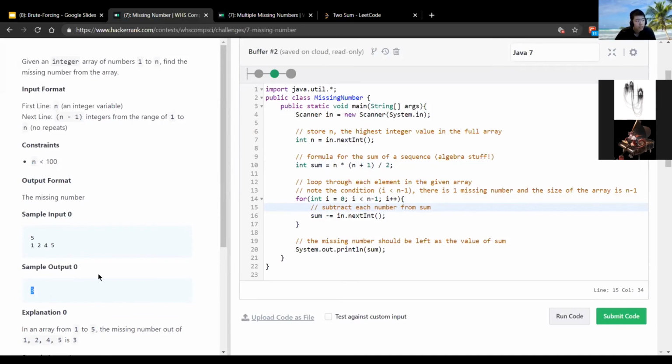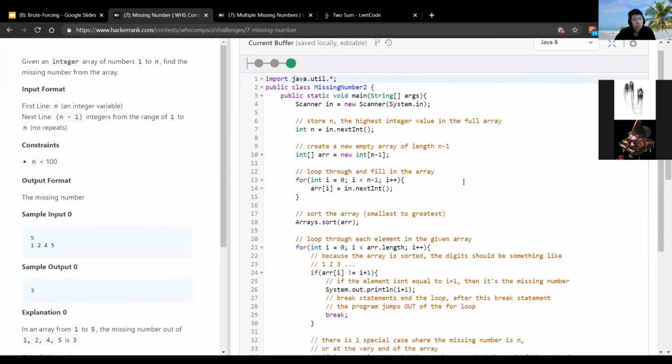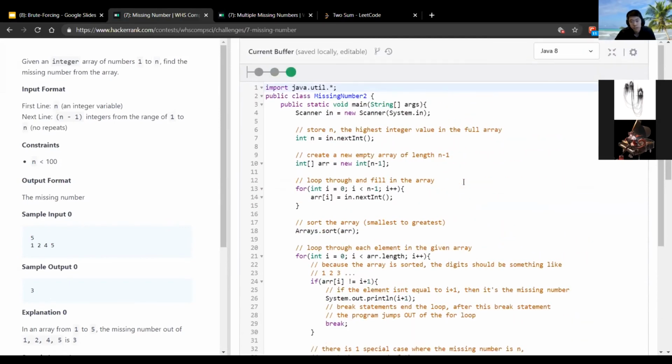And that's the answer. This shows how, with a bit of math, you can clean up your code and make it a bit faster, versus the earlier solution, which was more of a try-everything, brute force solution.